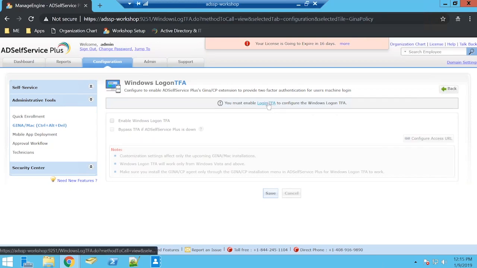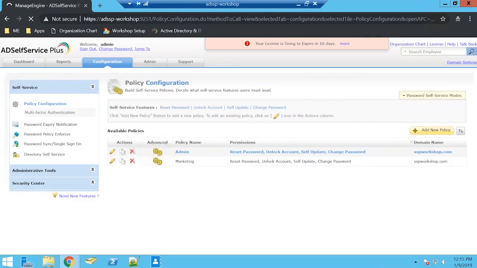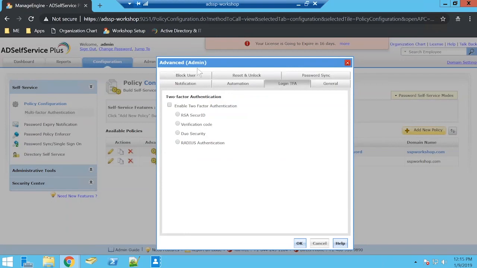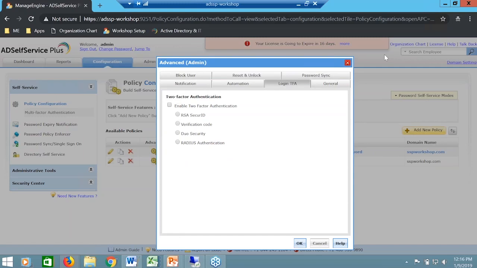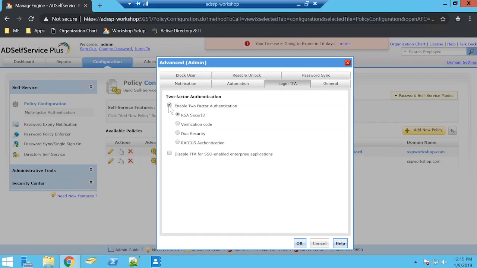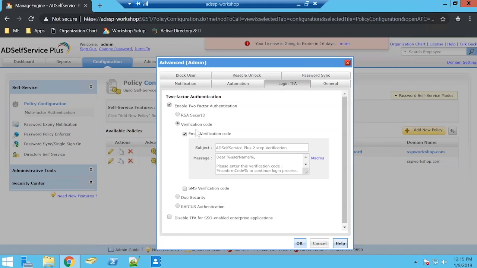Fair enough. So let me click on login two-factor authentication, and under the advanced setting of a particular self-service policy in AD Self-Service Plus, I have two-factor authentication listed right there. I am going to enable this, and since I would like to show you how this works, I am going to set this up with the verification code and the email verification code.